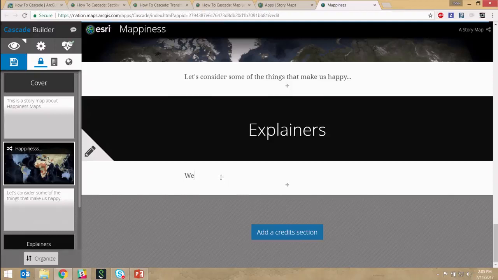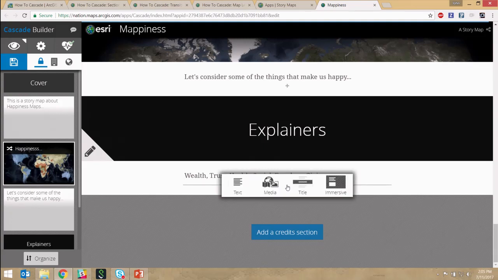And then I'm going to add text thereafter. So there's wealth, trust, expectations of health, someone to lean on in times of trouble, your sense of personal freedom, and how much you give to charity. And in this, I would like to explore a map about this that I've made in ArcGIS Online.